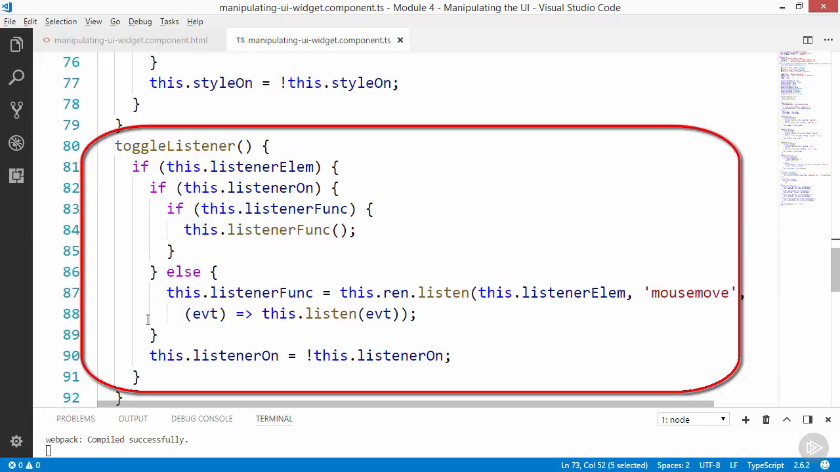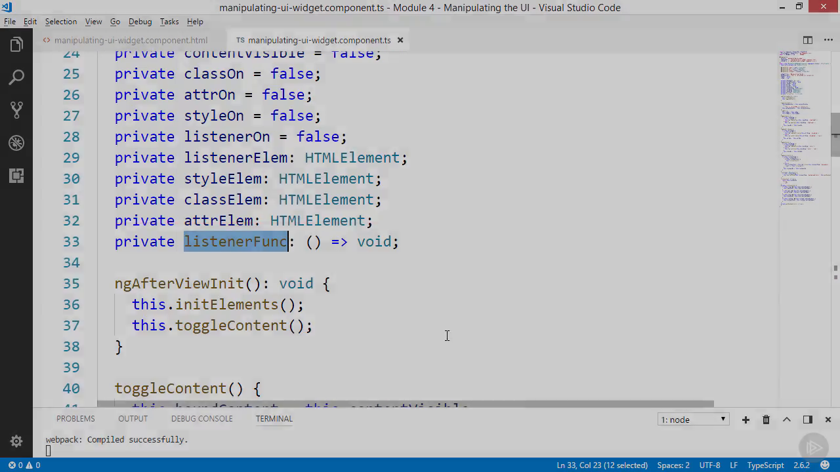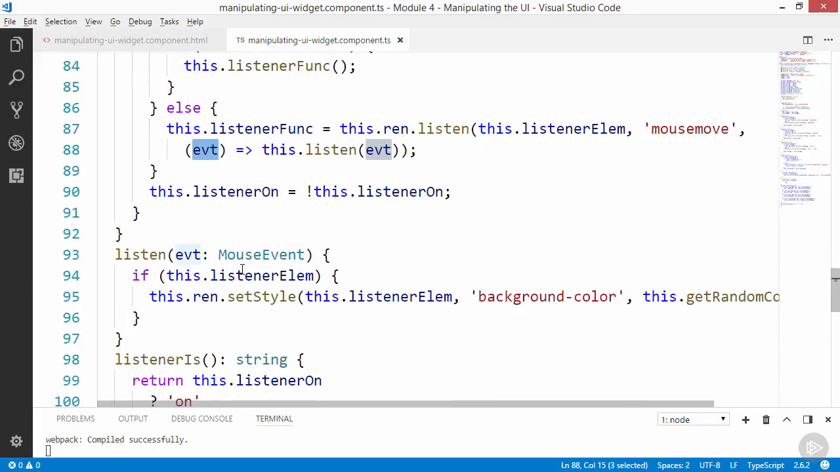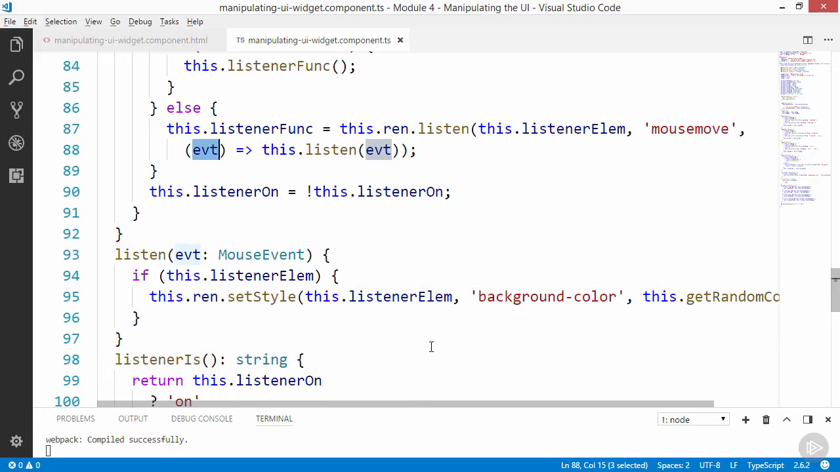The first thing we're going to look at is actually when listener on is false. That's when we set up our listener. We're going to store the return value from the renderer2 listen function in this listener func, which we declared up top here, right here. So we call renderer2.listen. We say, here is the element in my DOM that I want to listen to. Here is the event that I want to listen to. And what I want to do is call this listen function and pass in the event parameter that I got from the browser. Listen down here is just adding a style, where it's just adding the background color. Okay, so that's my event handler.